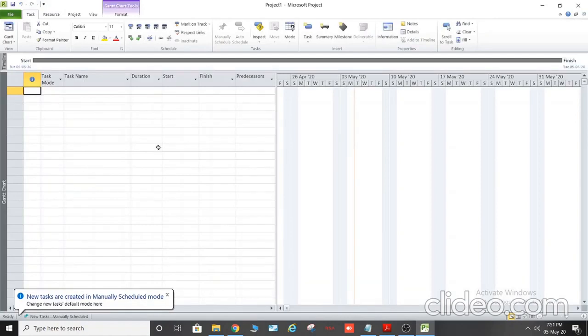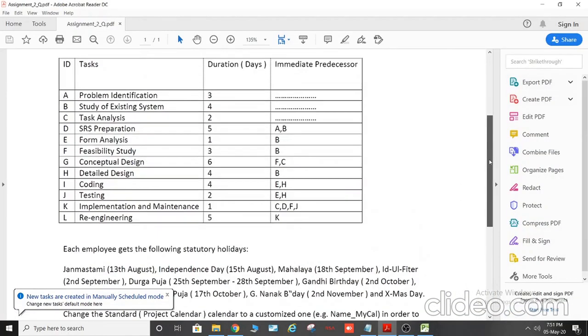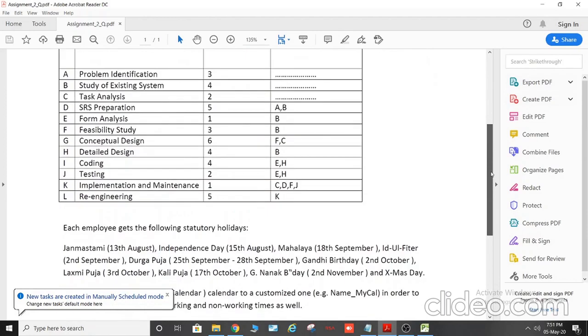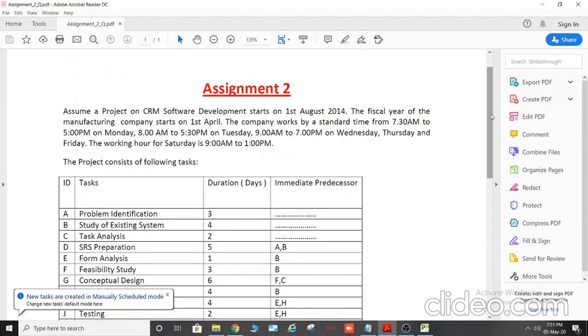The first thing that we need to do is create a calendar of our own. We need to create a calendar and then set the holidays and the time that is specified in the question. Also, we need to change the fiscal year. According to the question, the fiscal year for the company starts on 1st April and the year provided in the question is 2014.